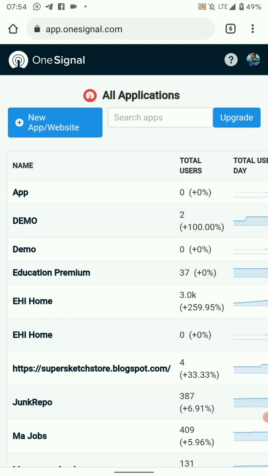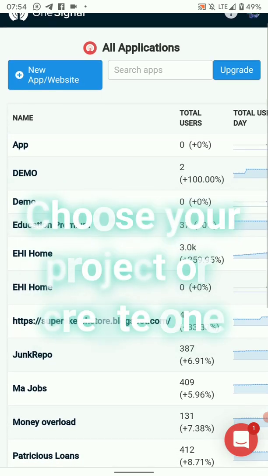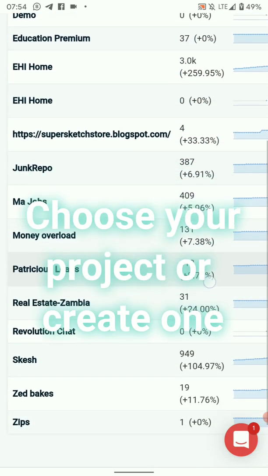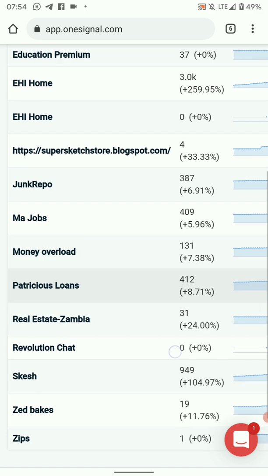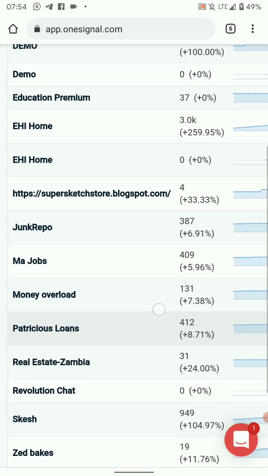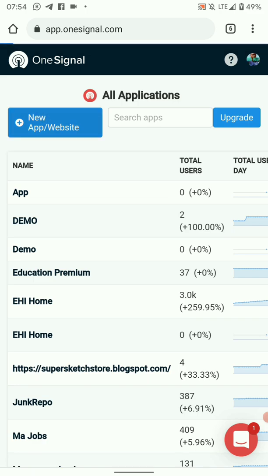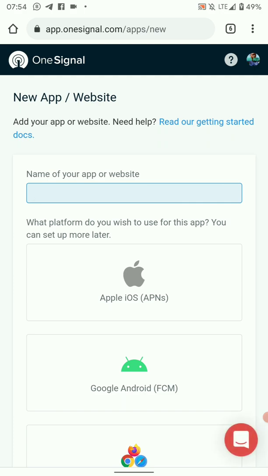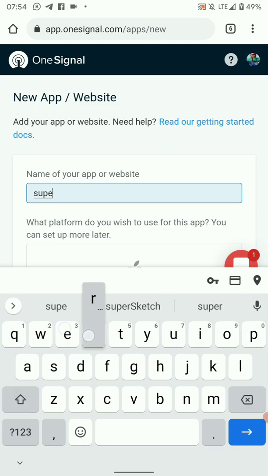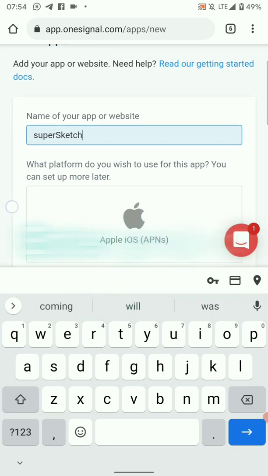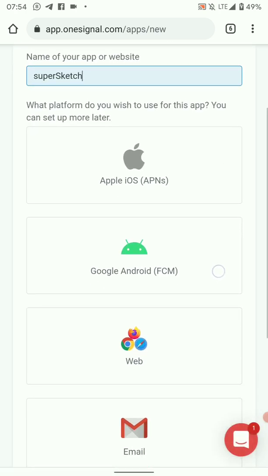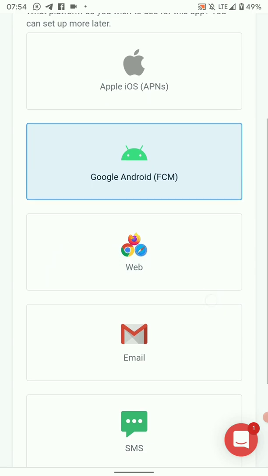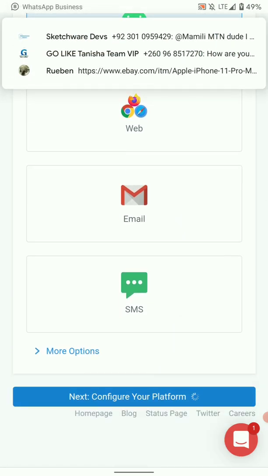Once you log into OneSignal, I'm hoping you already have your app or your project set up here. If not, you can create a new project. My project is not here, so let's quickly create one. You are lucky for this tutorial because I don't have this project already running, so I'll just create one. But I've already done a tutorial on how to create or add a project to OneSignal. So quickly add a name for your app or project, then we choose Google Android, Firebase Cloud Messaging, then configure your platform.